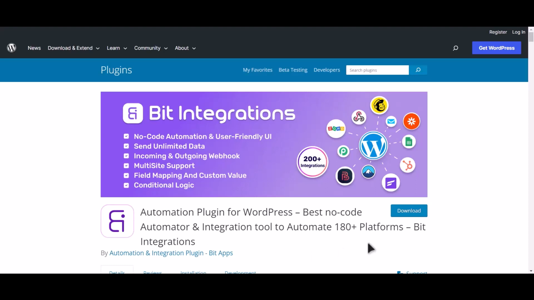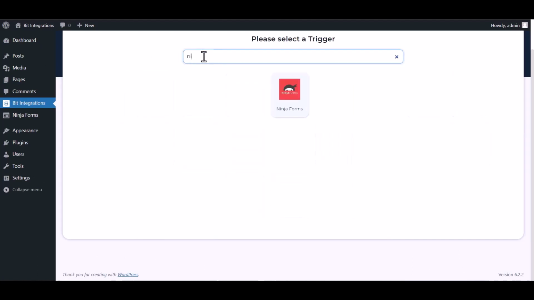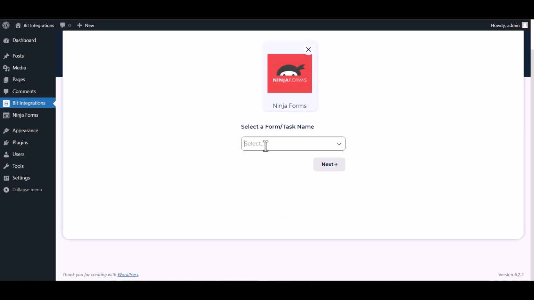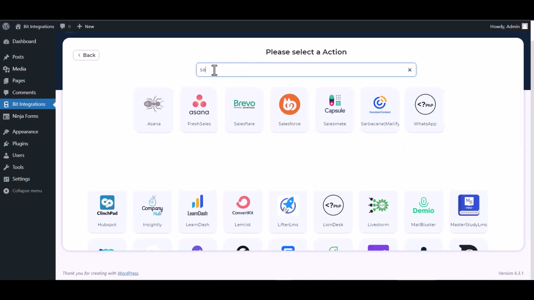I am utilizing the Bit Integrations plugin to establish a connection between these two platforms. Let's go to Bit Integration Dashboard. Create Integration. Search and select Ninja Forms. Select a form. Next, search and select Actions Salesflare.